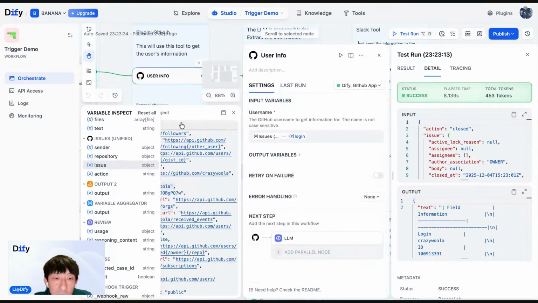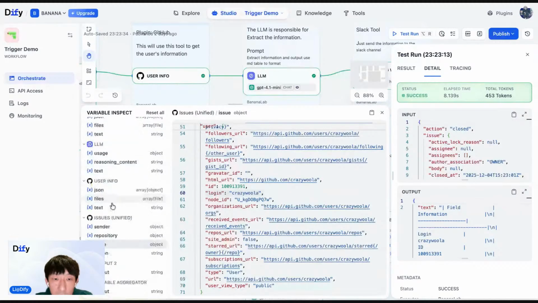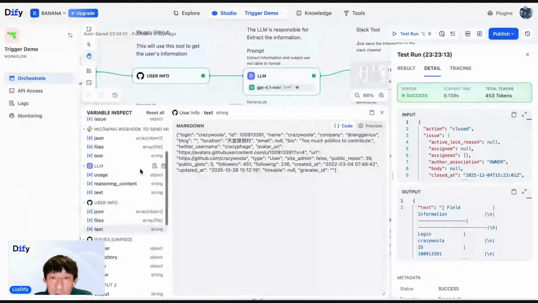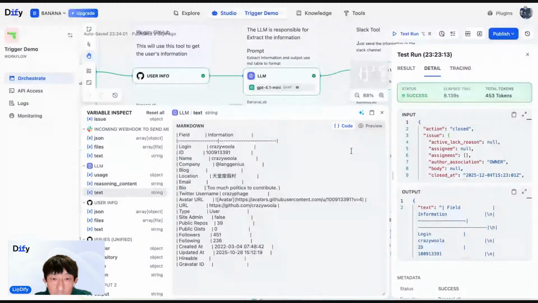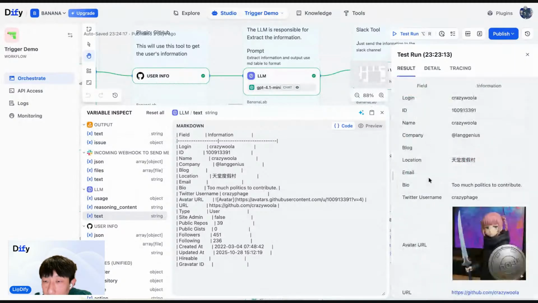And I can use the tool, which comes to the next node. So here is the result of the tool. It's in JSON format as well. And then to the next node, the LLM node, you can see the output tag. The output is formatted in markdown. Yeah, you can see the results here.